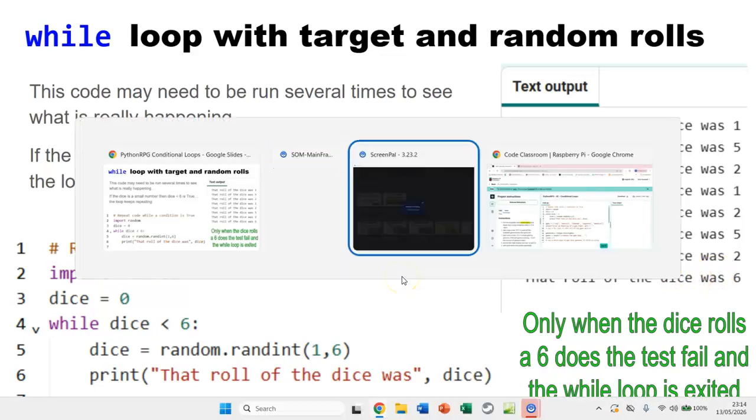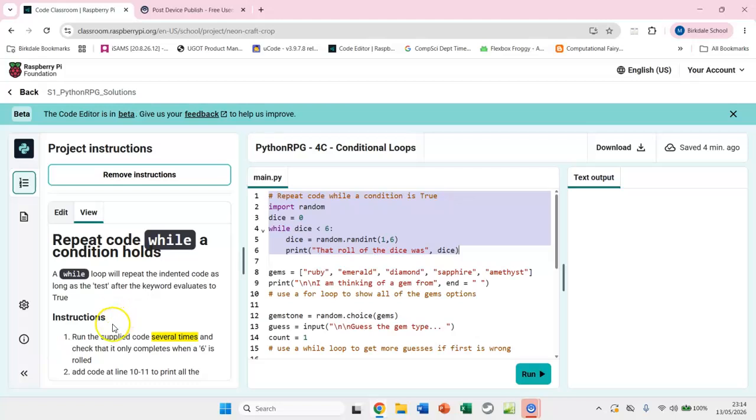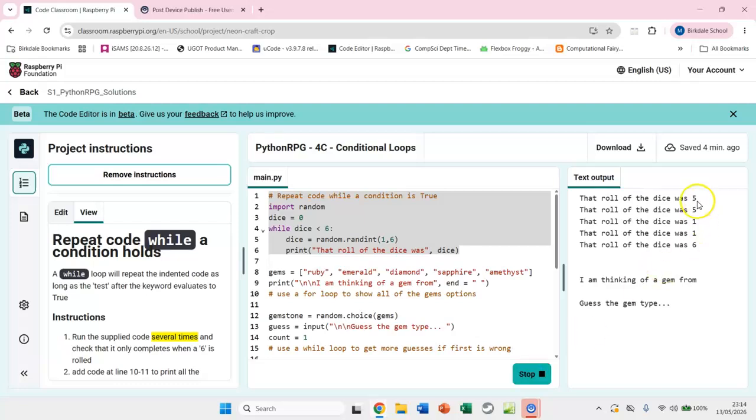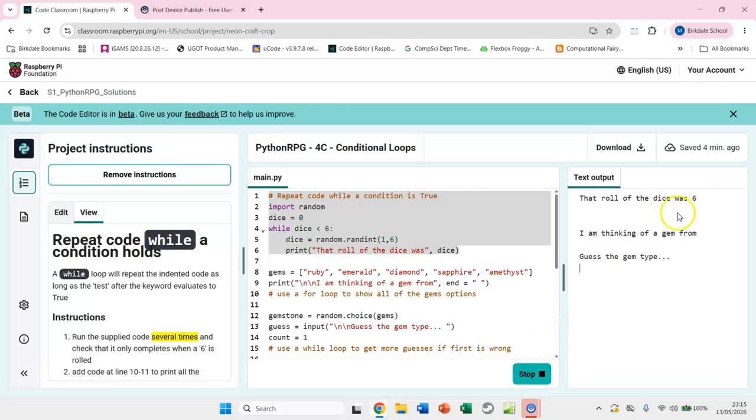I'm going to have a look at this in our Raspberry Pi code editor. You can see that what we have here is the code we've just talked about. The instructions say run the supplied code several times, and check it only completes when a 6 is rolled. If I run this, I got 5, 5, 1, 1 and it stopped at 6. It didn't stop at 6, it moved on to the next section of code, which is about thinking of a gem. Let me stop and run it again. It rolled a 6 on the first go that time, at which point it moved on.